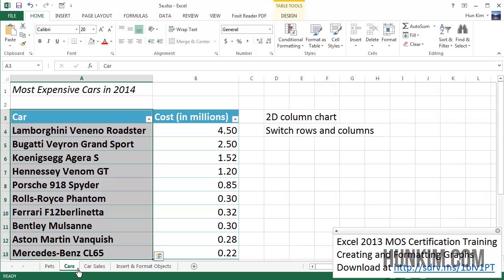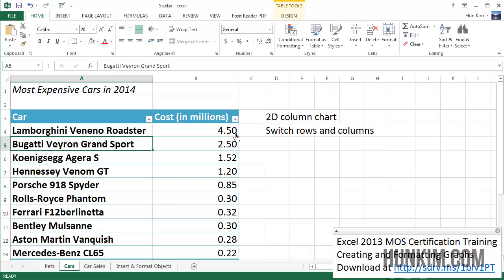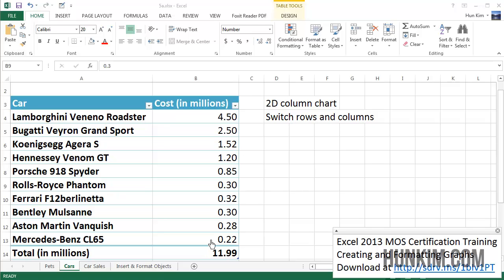So I'm going to click on the second worksheet here. And notice these most expensive cars in 2014. We have a Lamborghini, a Bugatti, and all these other wonderful nice cars. And no, it's not $4.50. I wish. For a mere $4.5 million, you can own a very expensive car. In fact, for a mere $12 million, you can own all these top 10 cars.